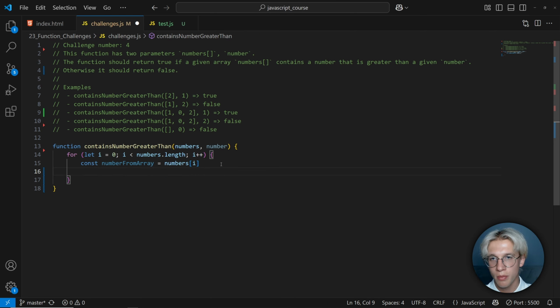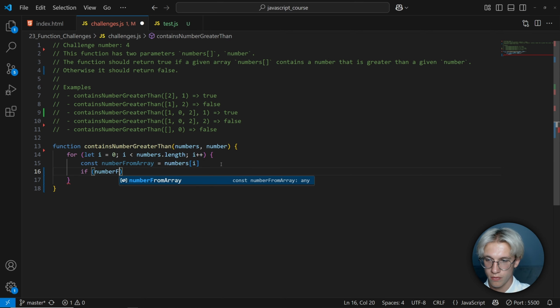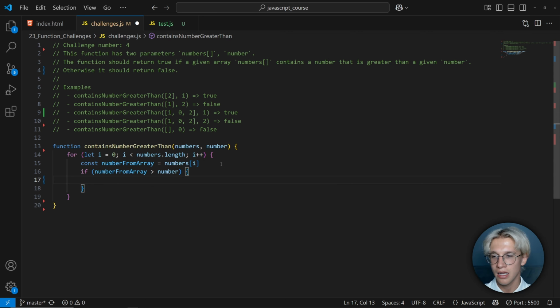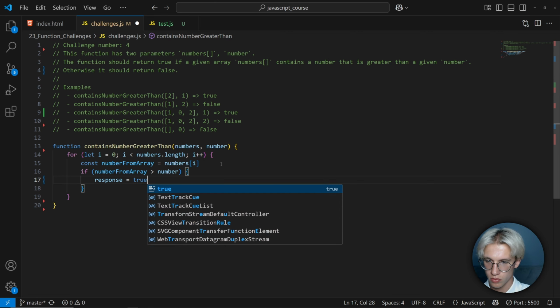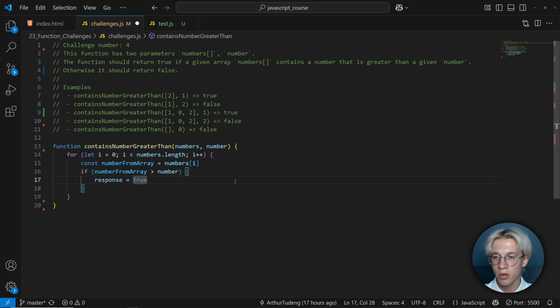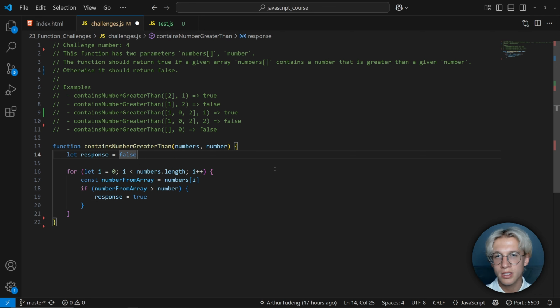As you remember, when I use square brackets, I can get access to a specific number by index. And then I need to compare both numbers. If my numberFromArray is greater than number, in this case, I reassign my variable response to true. But now we don't have any variable called response, so let's declare it before the for loop. This time, I use the keyword let because we reassign this variable in the future.